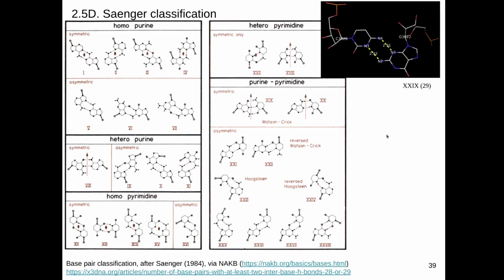One of the first classifications of all these non-canonical base pairs came from Saenger classification from 1984. It included 28 types of different base pairs that include at least two hydrogen bonds. So this is the figure, with Roman numerals. We have the 28 types. Watson-Crick base pairs are 19 and 20. So this is GC 19 and AU 20, and the Wobble-GU is number 28.